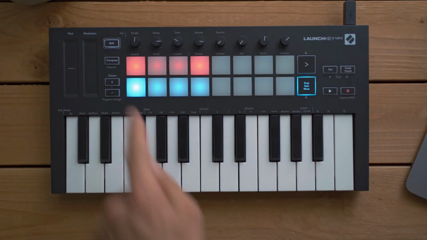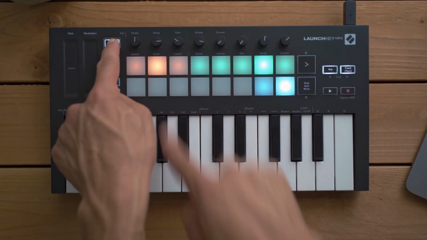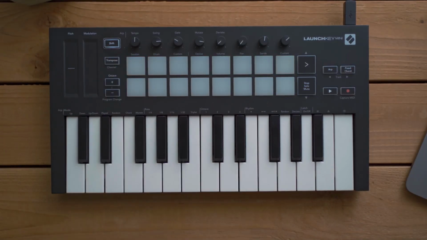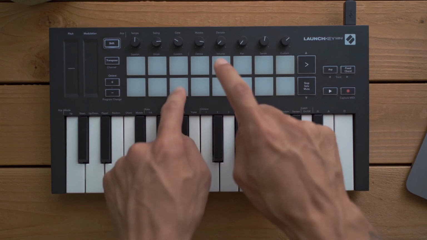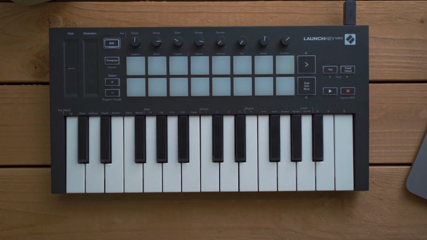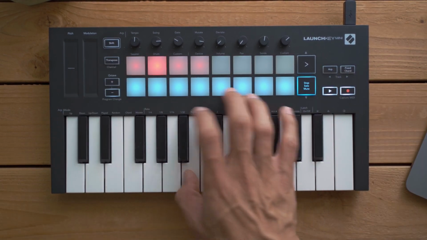Let's go to Boutique 78. Holding down Shift, I can go back a couple tracks, and now if I hit Shift, I can go into drum mode. This allows you to use the Launchkey Mini's velocity sensitive pads for Logic's drum instruments. And last but not least, transport controls. Pressing play will play your project, and pressing record will turn on Logic Pro X's record button.